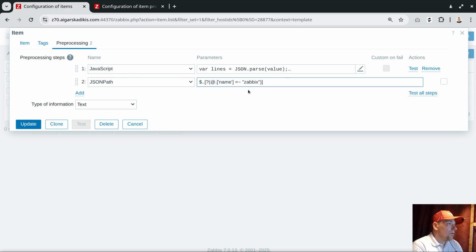Actually, in the JSON path, regular expression is supported. This special symbol, if we use it like this, is a plain text target. If we use equal sign and tilde, then it's a regular expression. So every package which holds the keyword Zabbix, that will be put in the report.